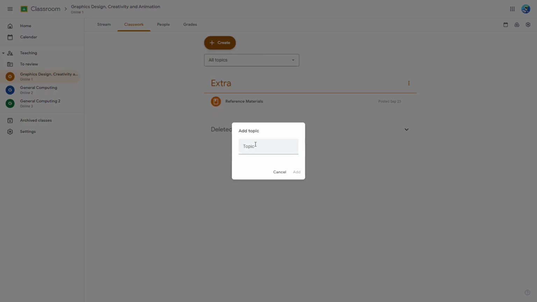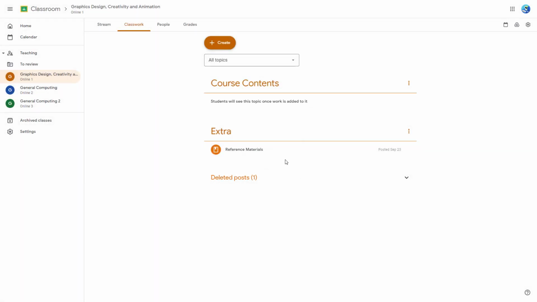So to do that, you can click on topic right here. And let's say, for example, I type in course contents, just like this, and click on add over here. Once you do that, you can see that it says the students will see the topic once it is added to it.